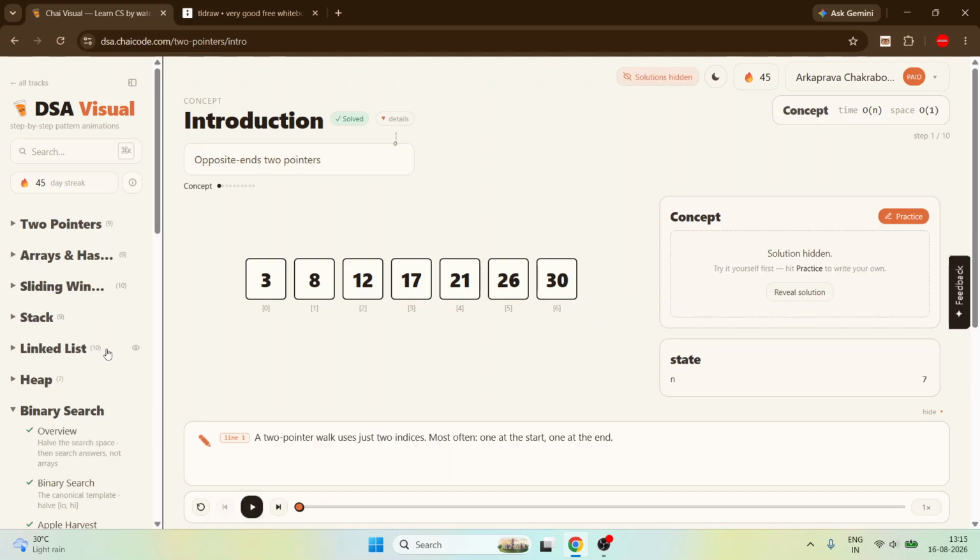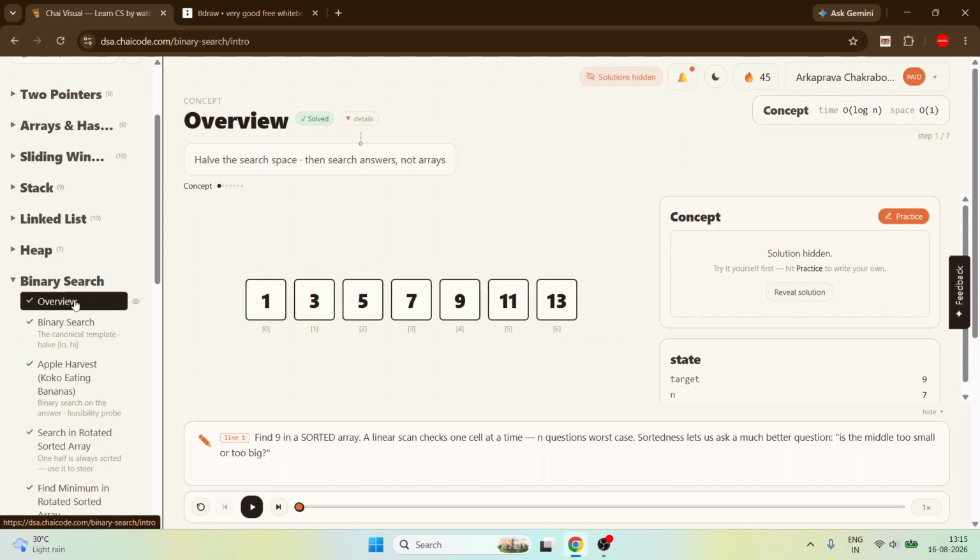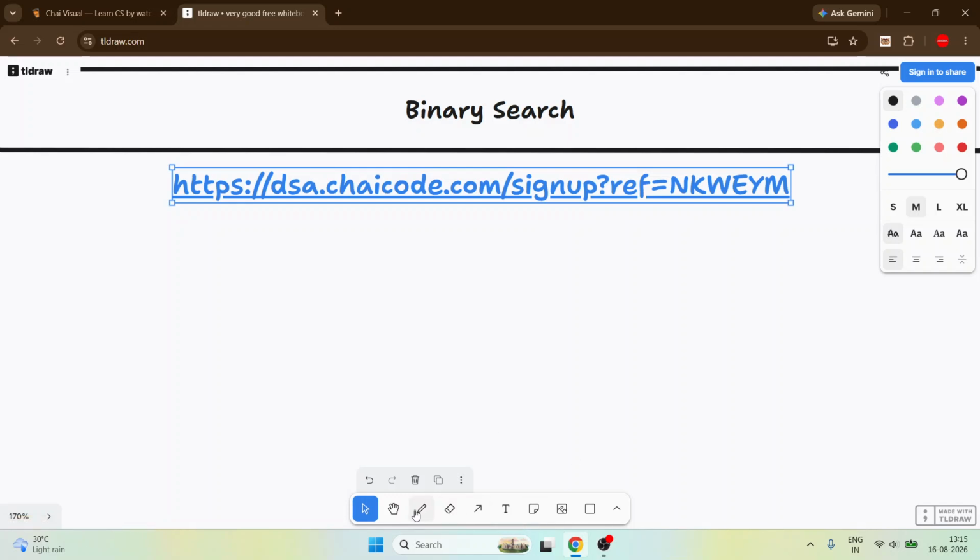So today we will start a new thing, which is binary search. Binary search halves the search space, then searches for the answer, not the array. Okay, let's dig deeper into it.